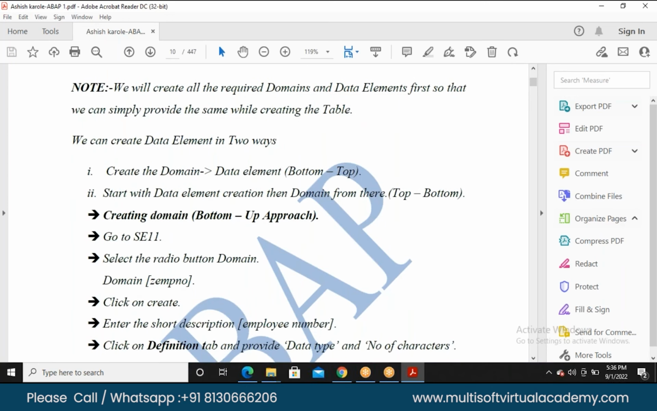Suppose student name in my table has, let's say, 10 characters. Where do you have to define those 10 characters? You have to define them in the domain. If it should not take more than 10 characters, and it exceeds 10 characters, it will give us a message. So you have to write that in a domain.